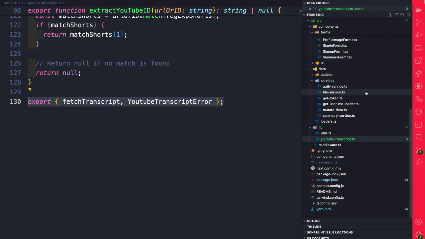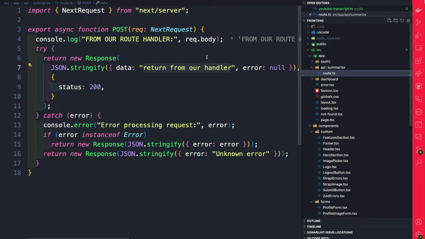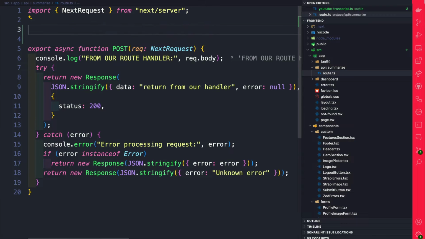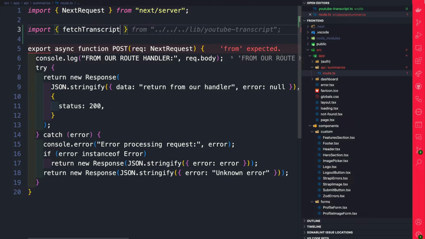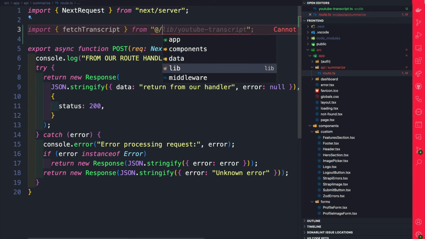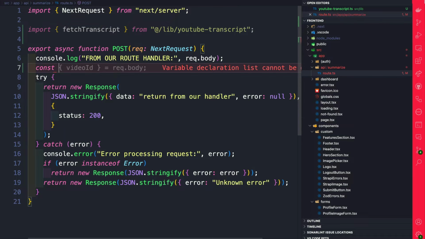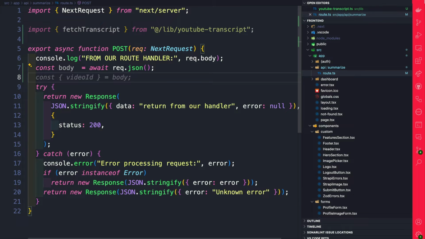Now let's navigate back to our route handler. Under app, API, summarize, route.ts, let's open that file and import that newly created function. That's going to be from @/lib/youtube-transcript. Now that we have our function, let's first start by doing a const for our body, and it's going to await request.json. From the body, we'll be able to get our video ID.